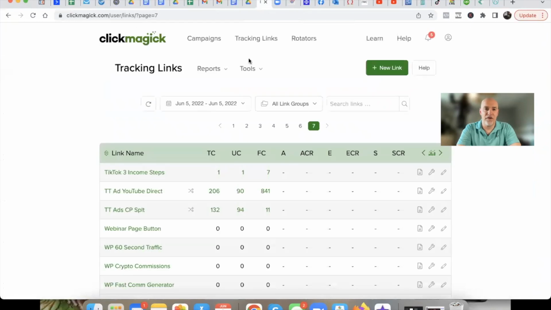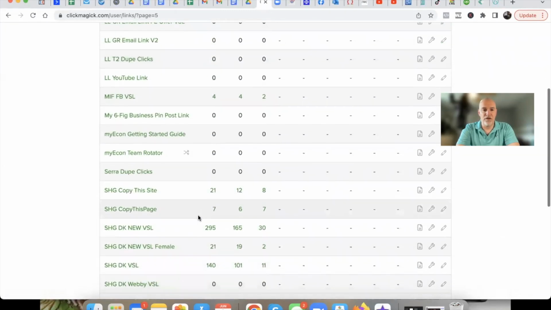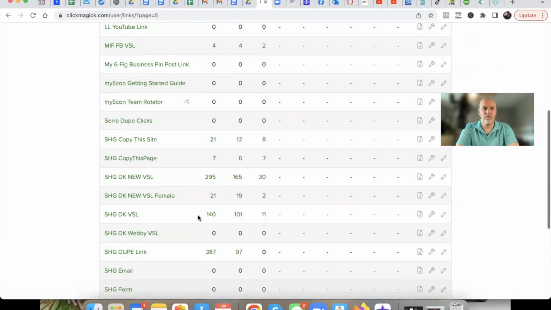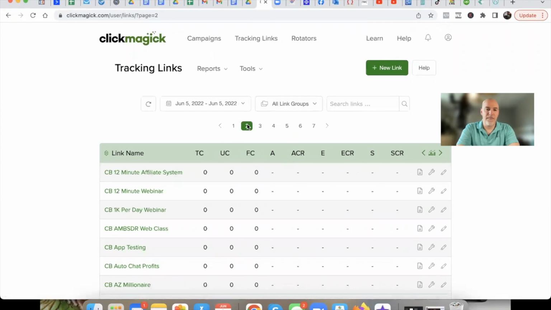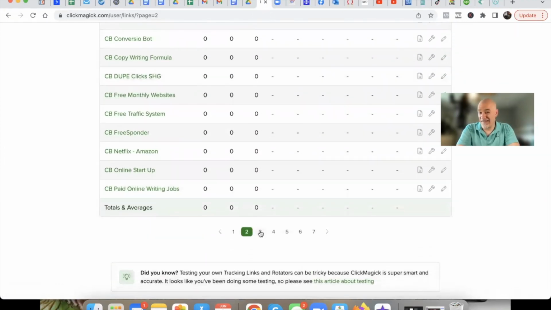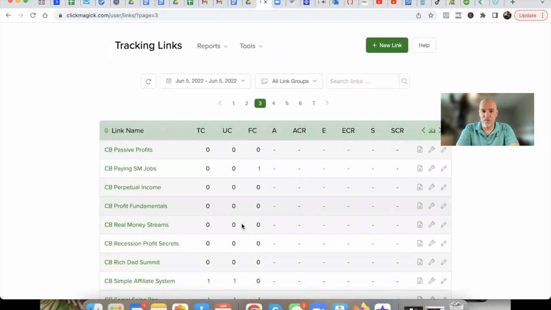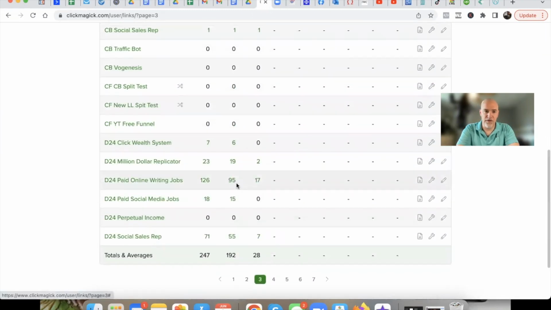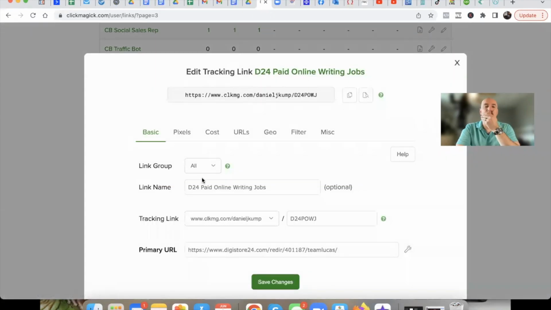So as an example, I'm going to go over here to my ClickMagick account, and I'm going to show you an example of exactly what I'm talking about. This will be really easy to do. I use a lot of affiliate marketing links when I send out my emails. I use a lot of affiliate offers. I have some network marketing opportunities, some affiliate marketing opportunities, some ClickBank opportunities, and some Digistore24, which are other affiliate marketing opportunities.